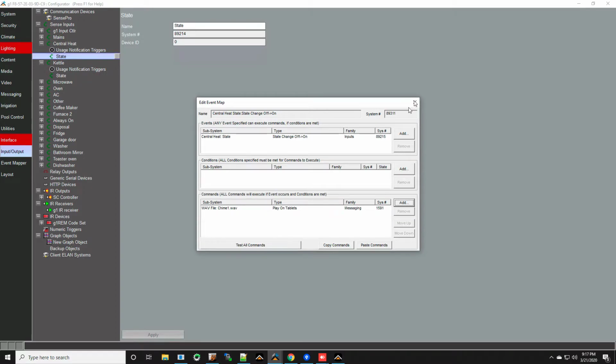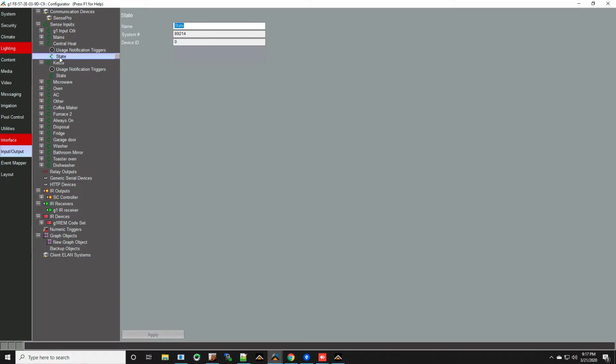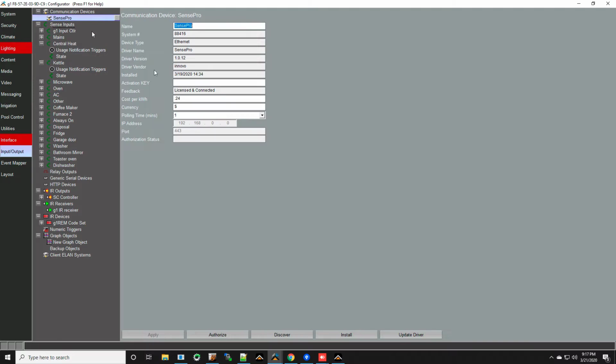turned on. One thing to keep in mind is that this state notification is subject to the polling time that was set up under the COM device driver. So if your polling time is 1 minute, then the on and off state will take up to a minute to be triggered. So this is really not designed for immediate on or off of this device, but it's more of a general guideline of when the device turned on or off.